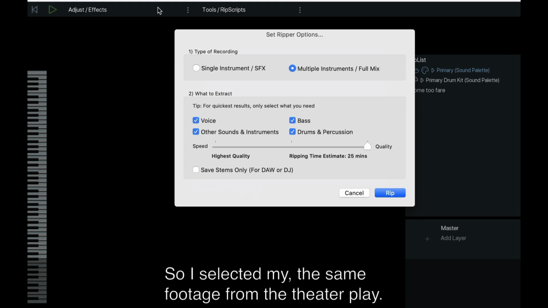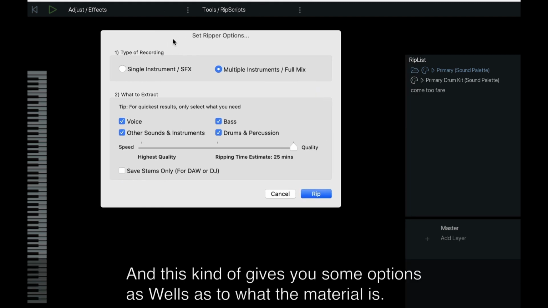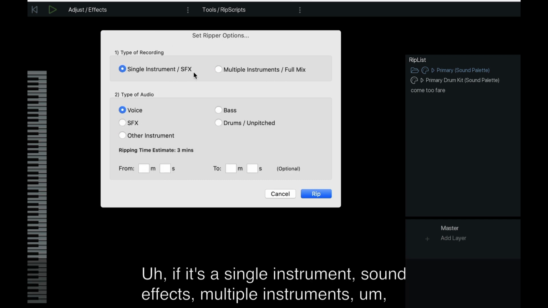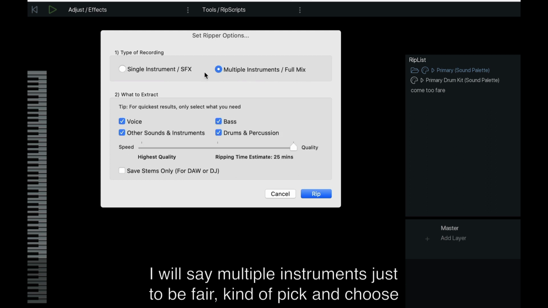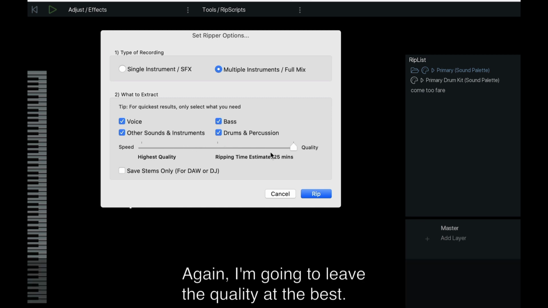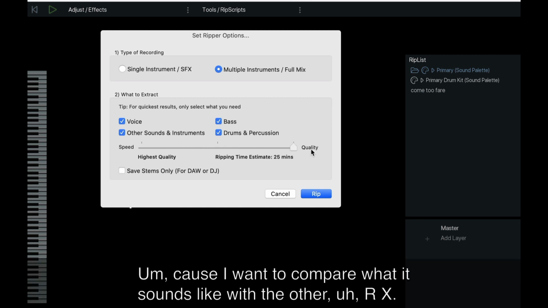Okay, so I selected the same footage from the theater play. And this kind of gives you some options as to what the material is. If it's a single instrument, sound effects, multiple instruments. I will say multiple instruments just to be fair. Kind of pick and choose what you want to have included. Again, I'm going to leave the quality at the best, because I want to compare what it sounds like with the other, RX.